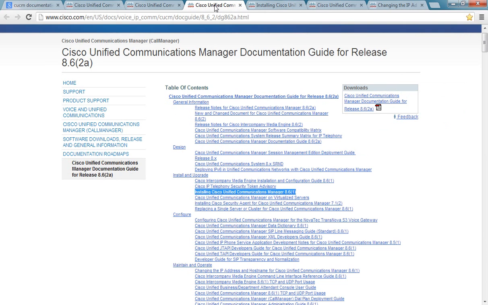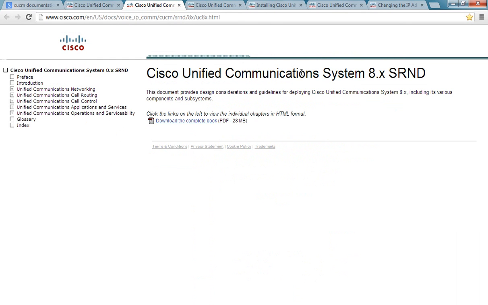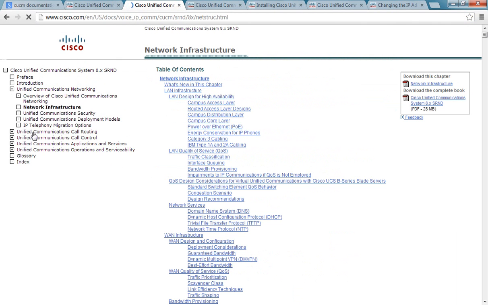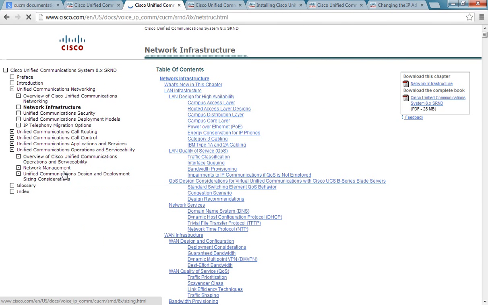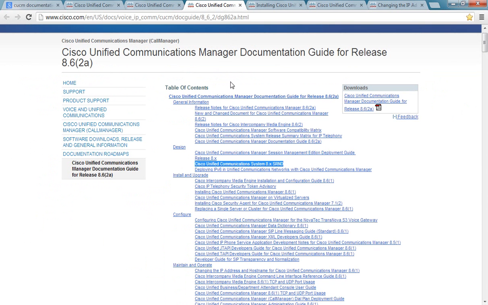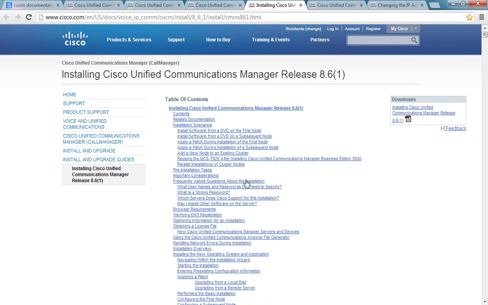One of the best documents to use to help you get a good grip on the overall process and how the whole thing fits together is the SRND, the Solution Reference Network Design. I open that link here. The SRND runs you through how the thing is put together and gives you a reference for how the network, how the architecture of the system fits together the best, so it'll operate the best way.